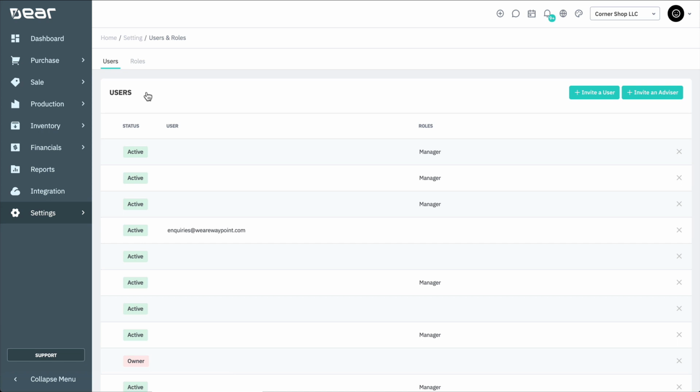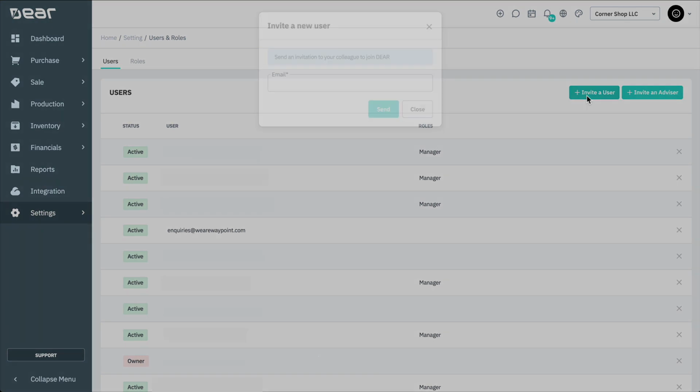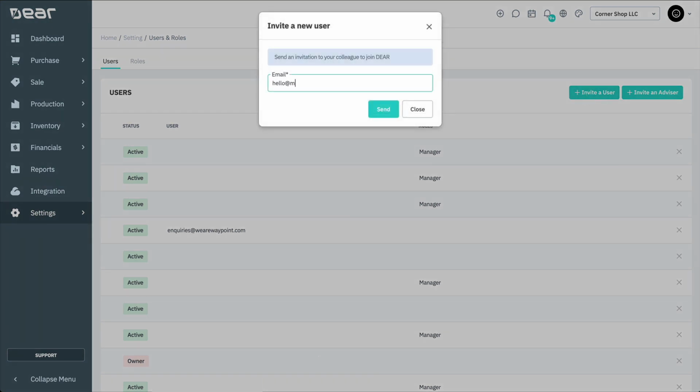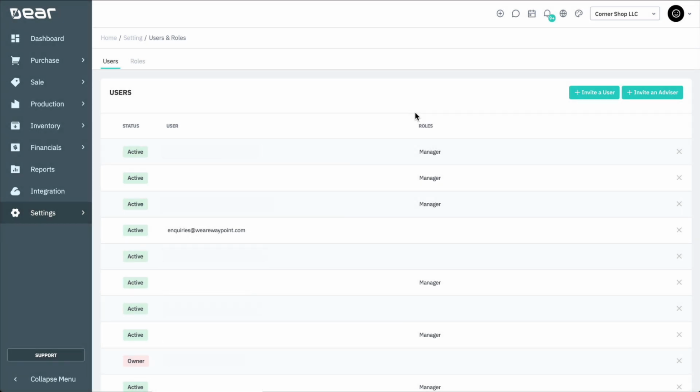Before anyone in your organization can access Deere, you need to invite them to become a user in Deere. Aside from the account owner, other users with full access to the Users and Roles page can perform this operation. To invite a user, select Invite a User. On the Invite New User window, enter the user's email address and then send. After sending the invitation, you can choose to assign permissions and/or roles to the user or wait for the user to accept the invitation before assigning permissions. By default, new users have all permissions set to full access.